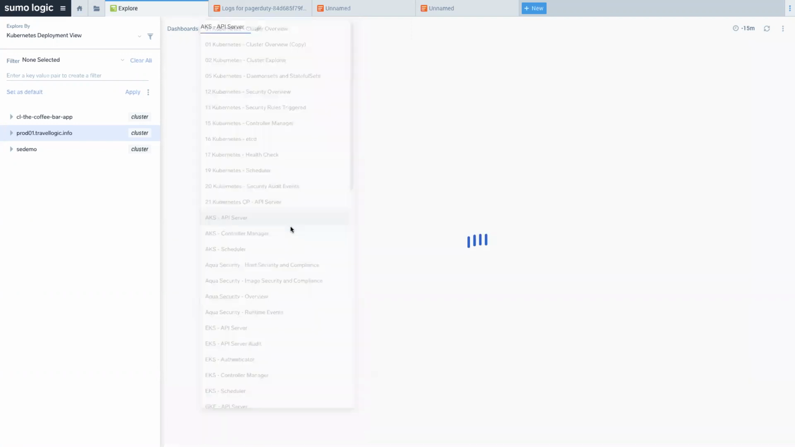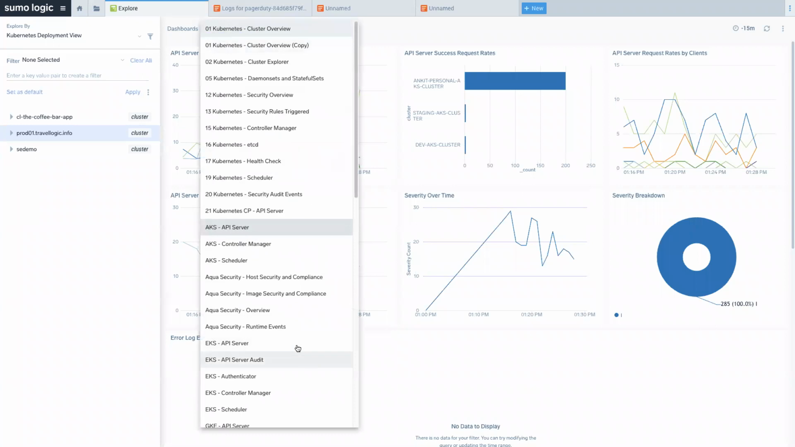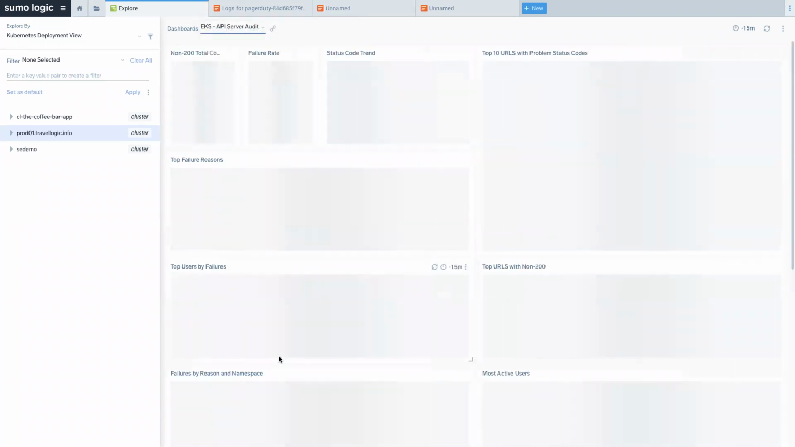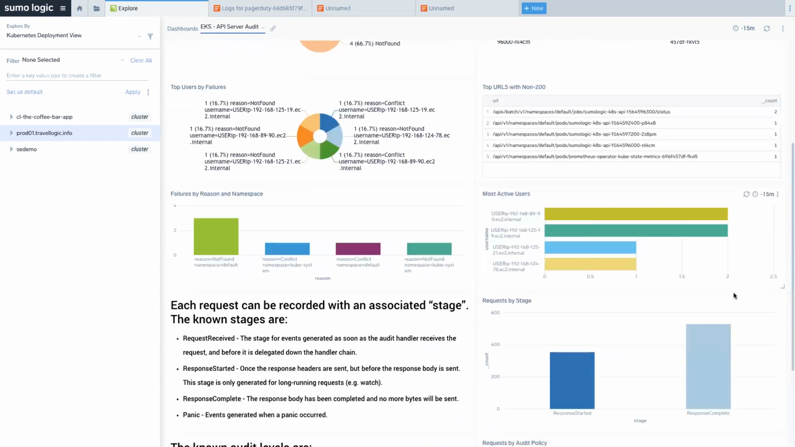But if you are using something like AKS and you want to know what's going on with the API server, we can show you that. If you're using EKS and you want to see what's going on with your API server audits, which URLs am I having problems with? Where am I getting my non-200 results? Who are my active users? These things are all exposed via the cloud providers. They all give a slightly different set, but we allow you to explore and visualize and alert on these things as well. Because even though it's a managed service, there are things which are of interest generally.